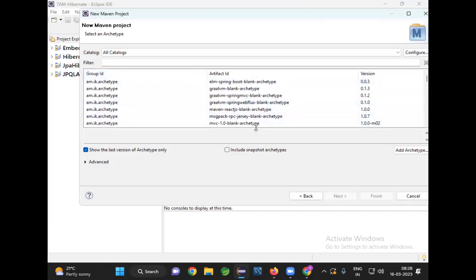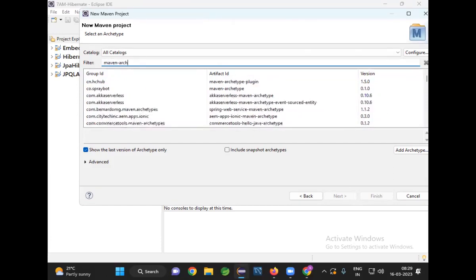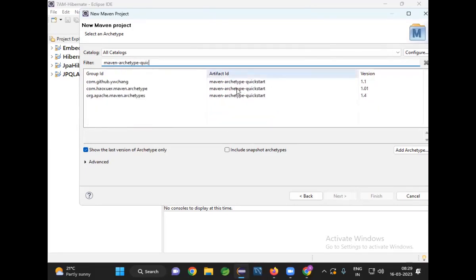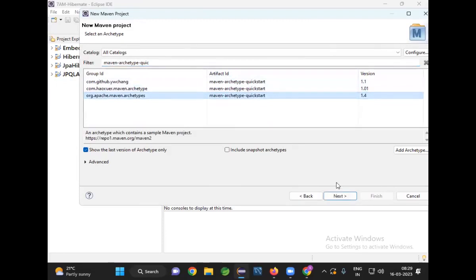See, if I choose the quickstart archetype and create the project, you automatically get a Maven project structure, right? You get src/main/java, the pom.xml file, and src/test/java. To create that project structure, we are choosing the archetype. What's the archetype I'm selecting? Quickstart. The name is maven-archetype-quickstart.